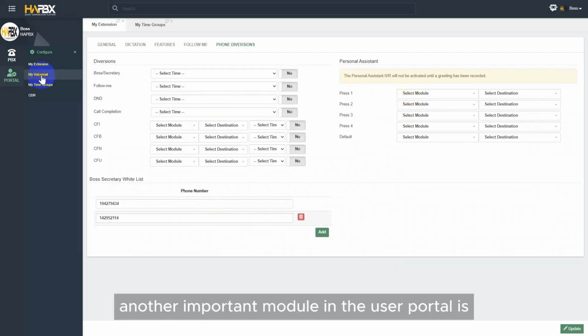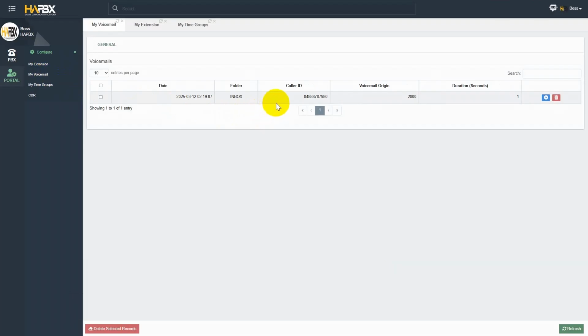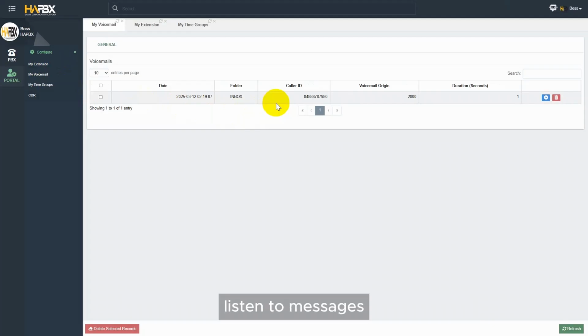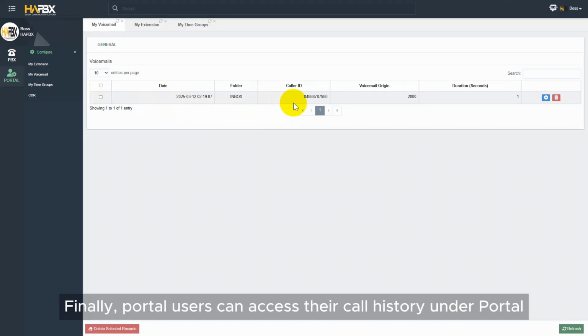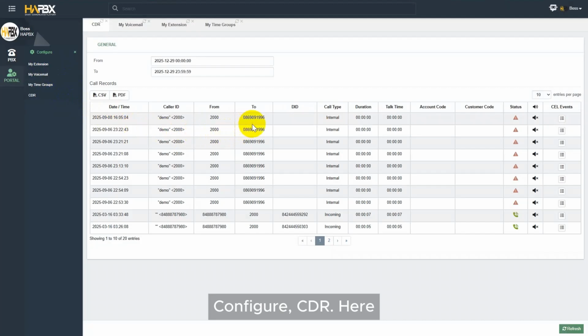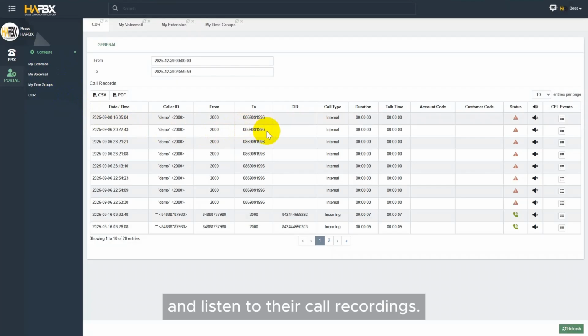Another important module in the user portal is My Voicemail, found under Portal, Configure, My Voicemail. This module provides a visual interface for managing the user's voicemail box. Users can view detailed voicemail information, listen to messages, and delete multiple voicemails at once. Finally, Portal users can access their call history under Portal, Configure, CDR. Here, users can review their complete call history and listen to their call recordings.